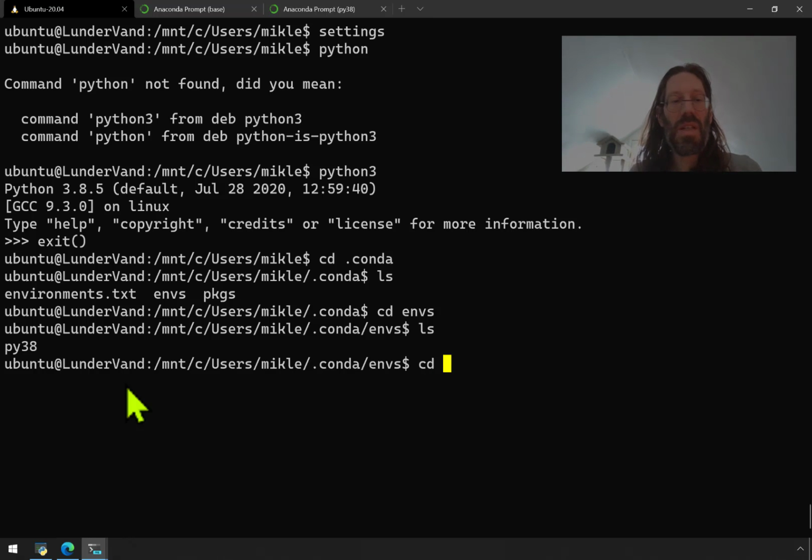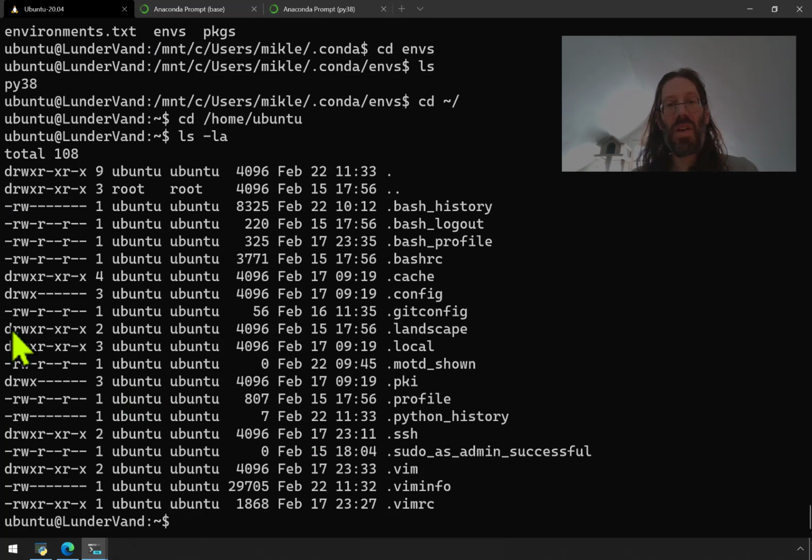So cd tilde slash, which is the same thing, by the way, as cd /home/username. That puts me in the same location. And if I do an ls -la, you'll see all my hidden directories and stuff here. So why not follow a similar system?